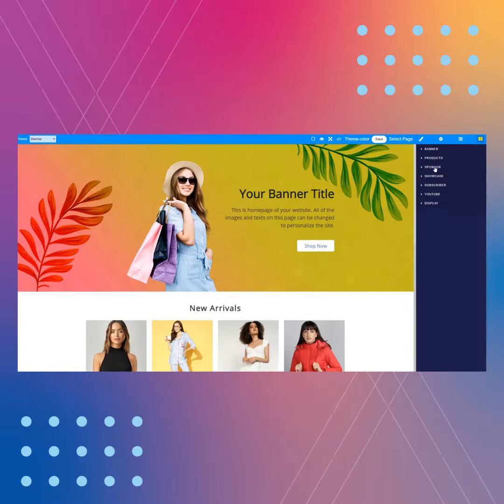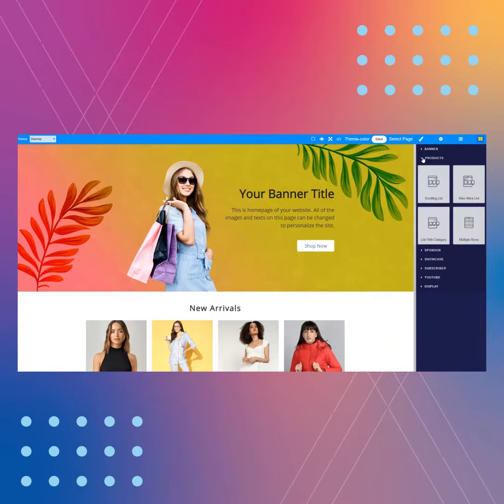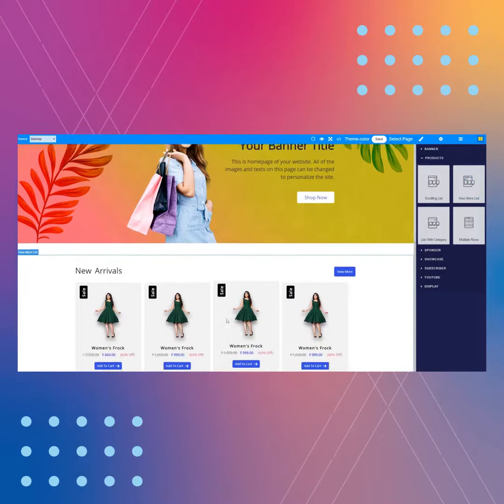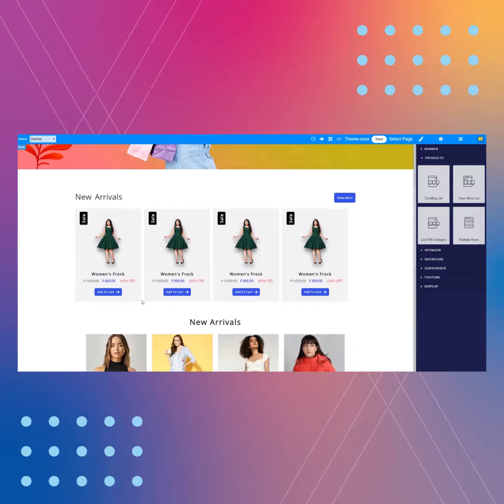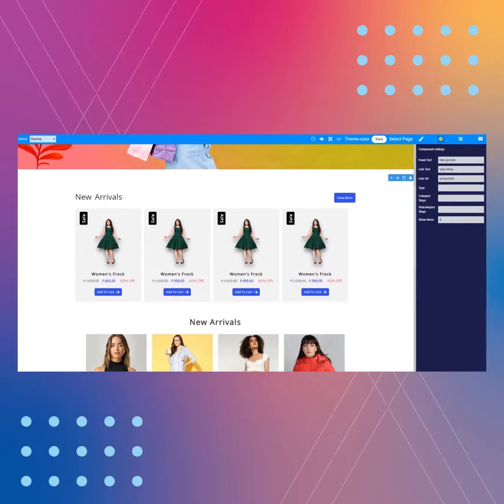Select products block. Choose new arrivals layout. Drag to left pane and place wherever you need on website. You can see the newly added block on left pane. Now on right pane, you can see the settings of block.